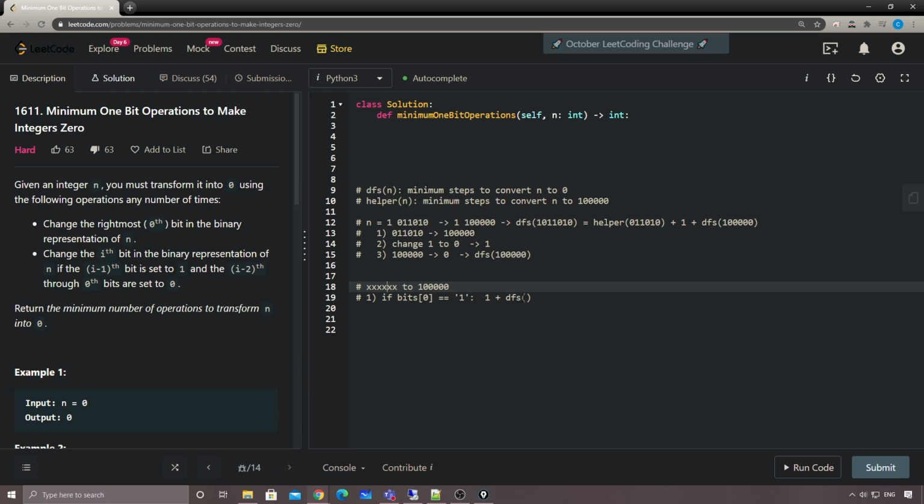So we have 6 x's here. Let's say there's an s and 5 x's here. So if s is 1, then we have 1 plus DFS of the 5 x's here, because we don't even need the 1 here. We just need to convert the remaining to 0, and that will give us this 1000. And the more complicated case is if the s is 0. If the s is 0, we want to flip this 0 to 1 so that we can convert these things to 1 and 000.